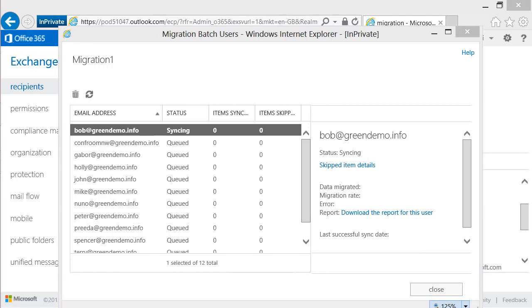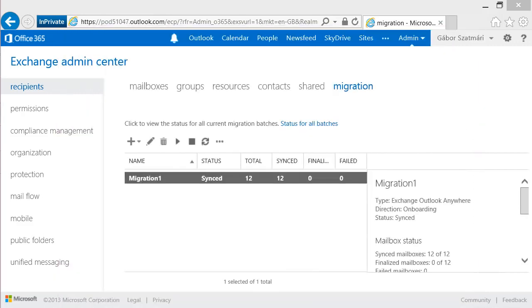After a couple of minutes, you can see that the status of the first user was changed to syncing. So that means that the cloud is actually uploading the mailbox data to the cloud mailbox of Bob. So after a couple of hours, my initial synchronization was finished. So you can see here that all of my mailboxes are synchronized.